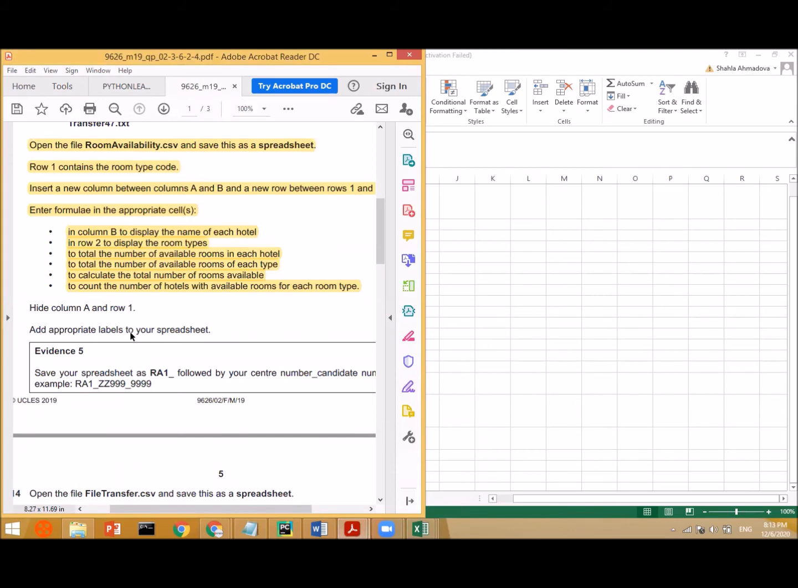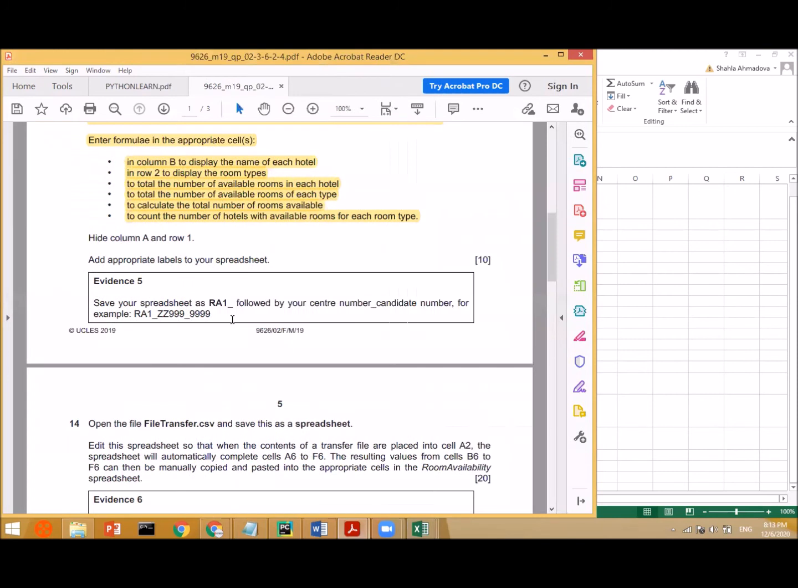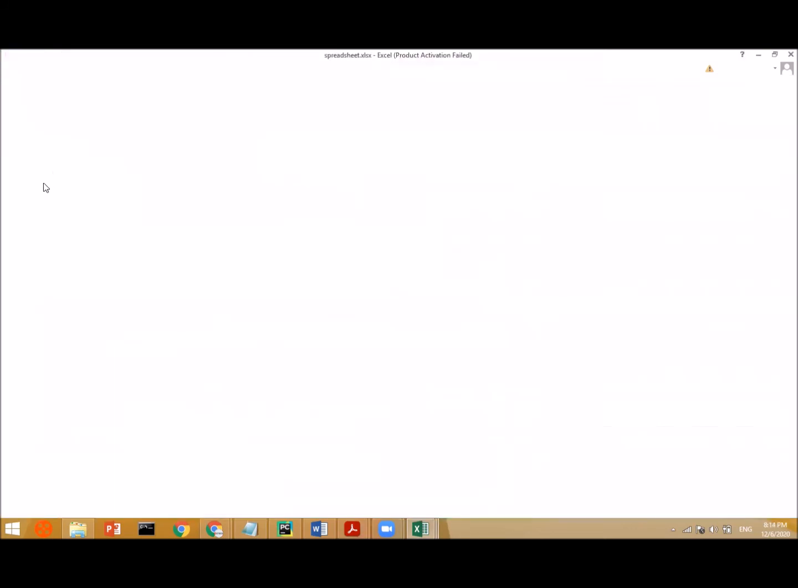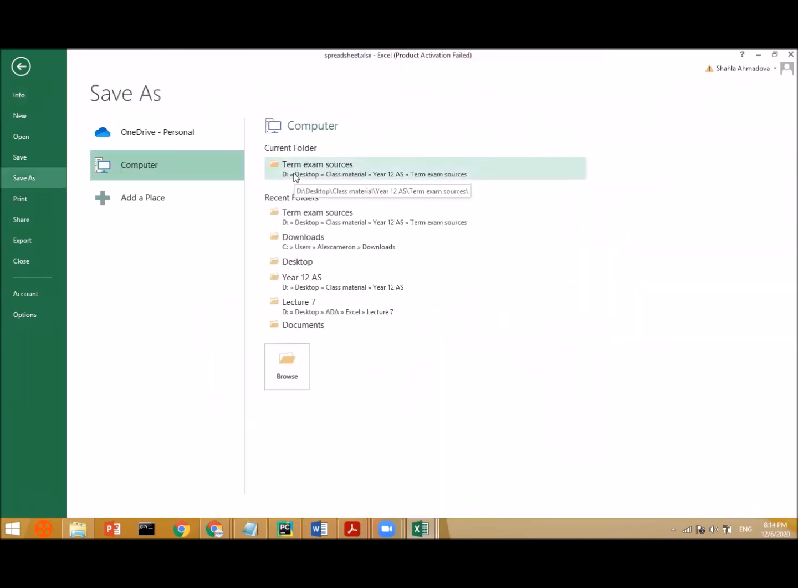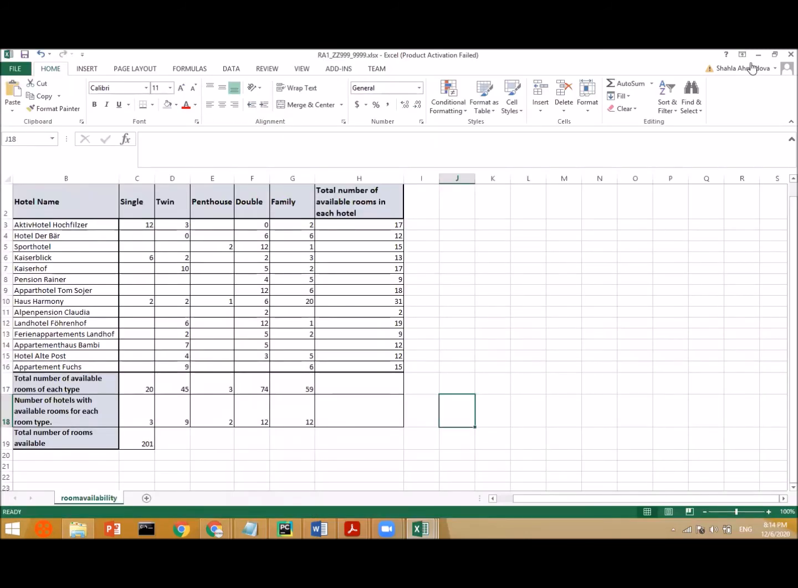Add an appropriate label to your spreadsheet. We did already, and it says save your spreadsheet as RA1 followed by your center number, candidate number, in this form. Okay, so I will use this default form since it is a practice. Again, make sure that you are saving it as an Excel file. Okay, next question.